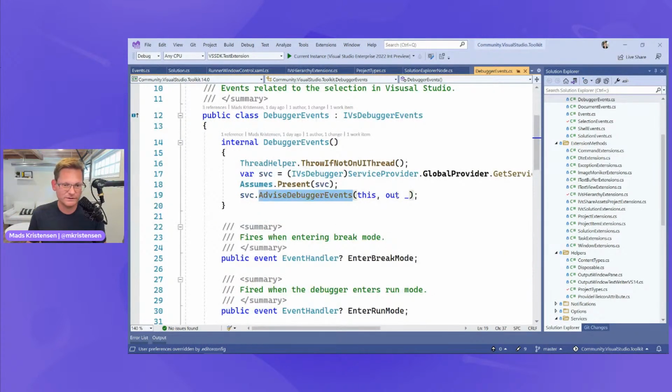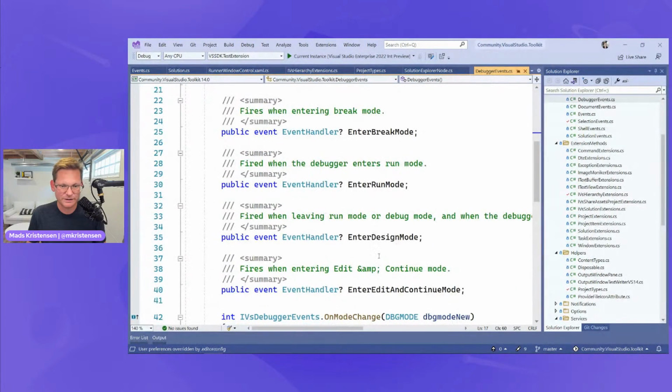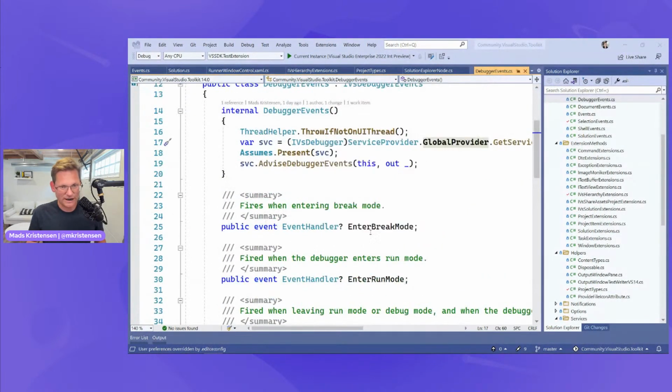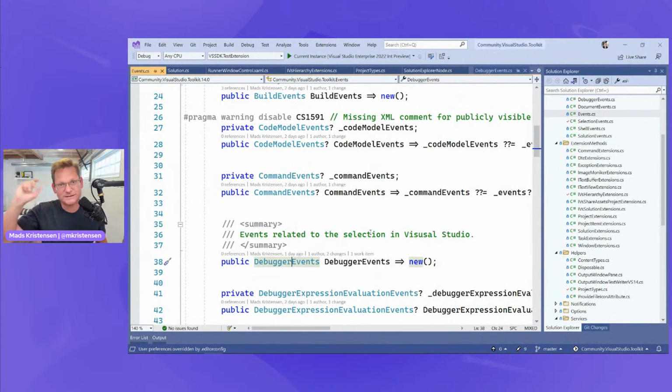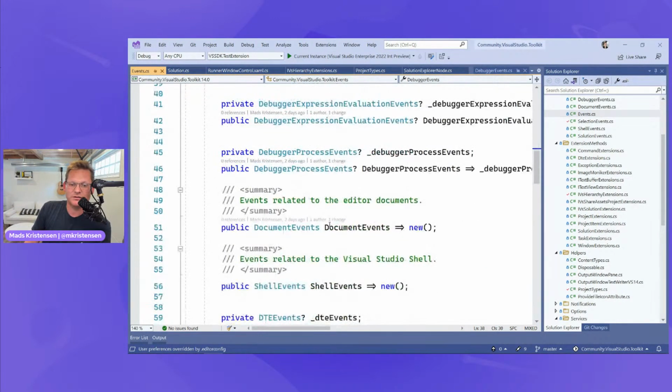So you advise it down here. You get the service, and we can now enter break mode. We can see all these things that show up. And I've noticed that in some of these cases, we actually get more detailed, more granular events than we did before. Maybe they've been added later on, and as I said, the DTE has not been kept up to date, so new events might have been added, but the DTE doesn't know, and that's kind of nice. So I've done debugger events, document events, shell events, which is kind of new.